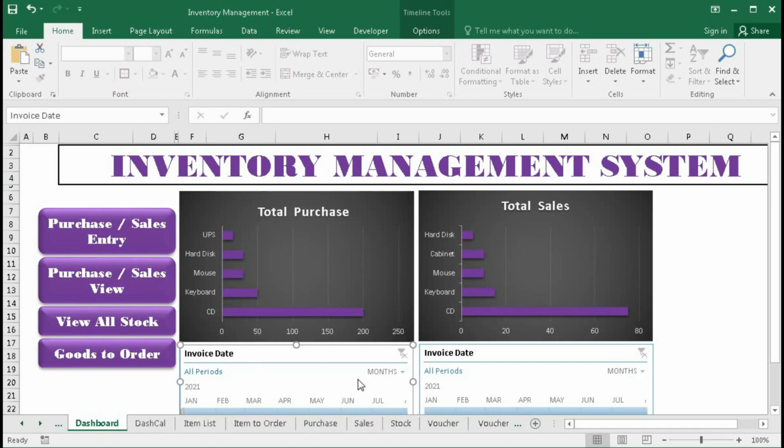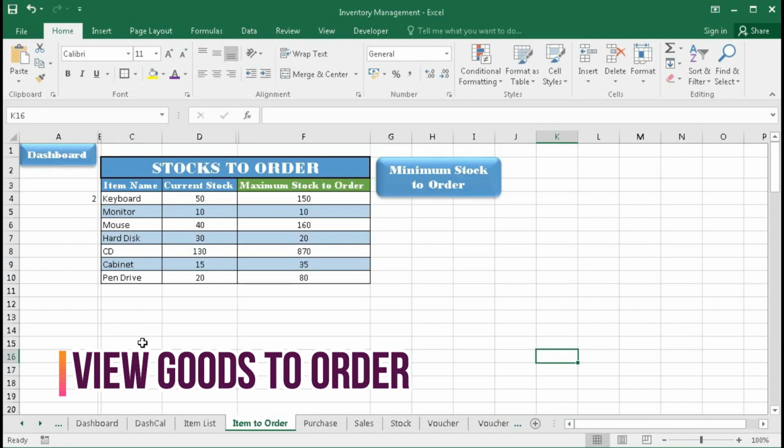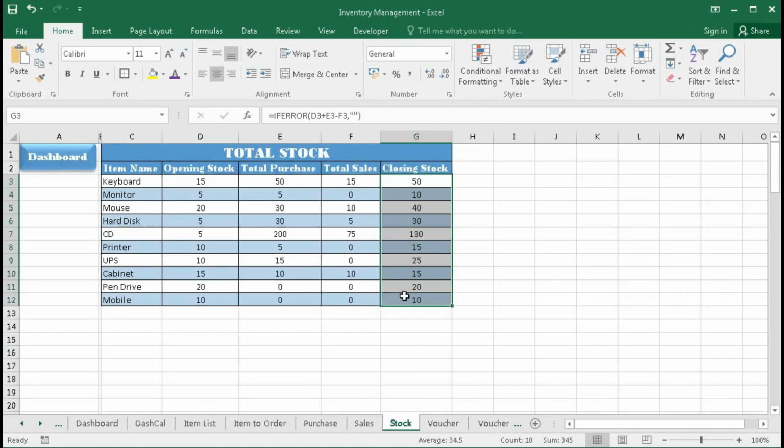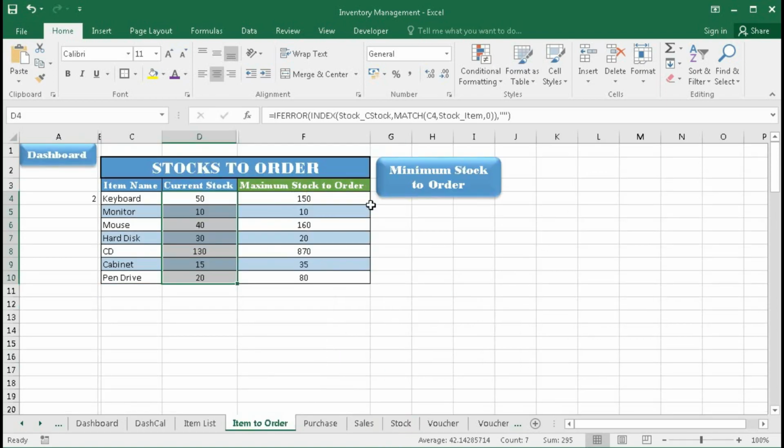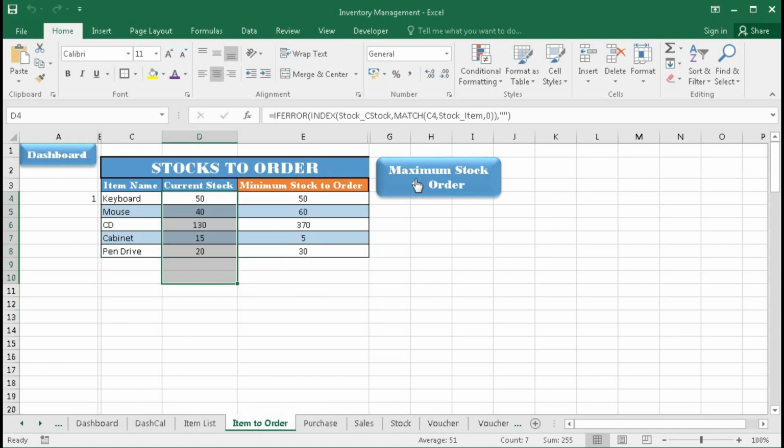And as you purchase and sell your items, the stock gets reduced or increased. So to maintain the minimum and maximum stock, you have to go to goods to order. Here you can see the current stock. These values are fetched from the stock here. And if you want to maintain minimum stock, click on minimum stock to order.